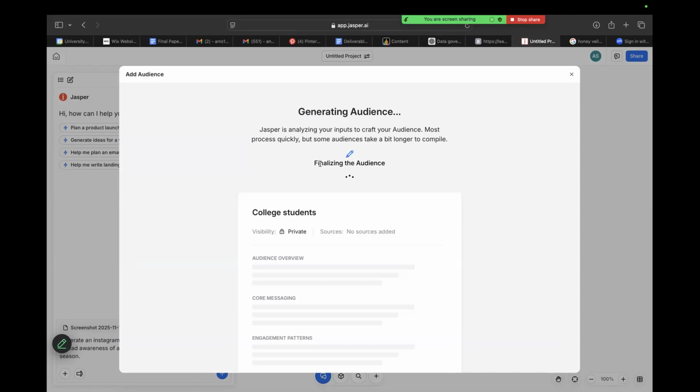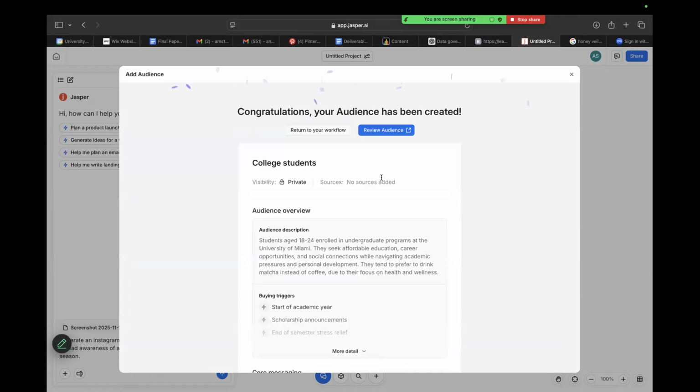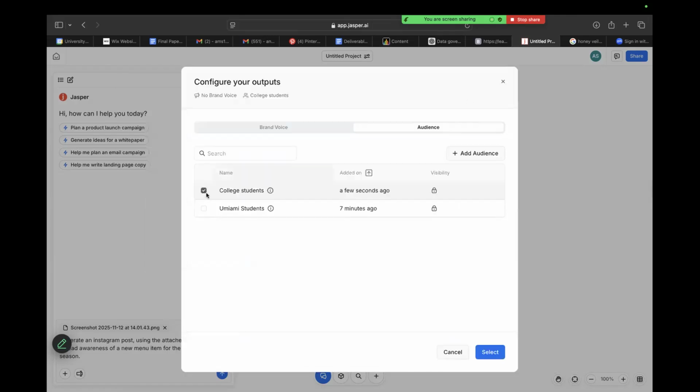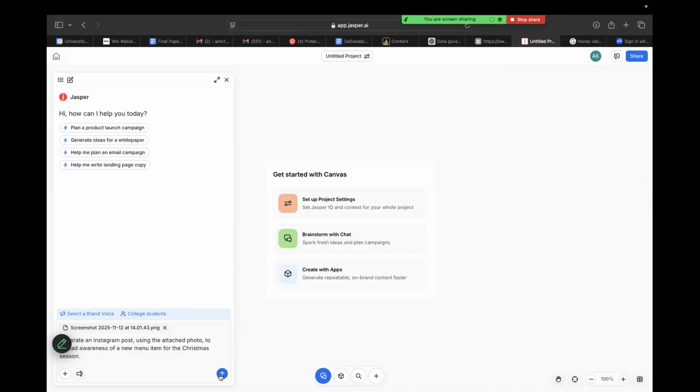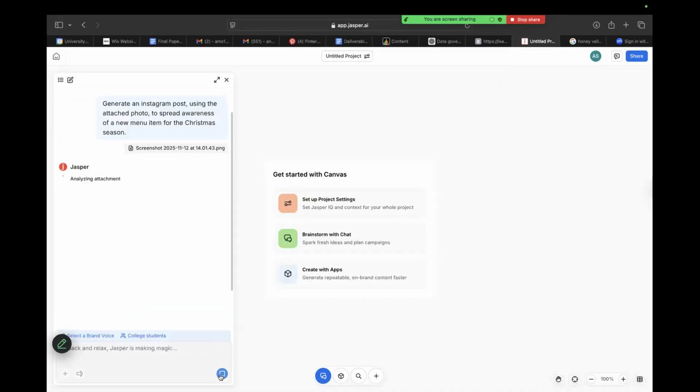Takes a second. Beautiful. Let's do review, return to your workflow. So we're going to select college students. Again, you can create a list of your audiences and you can really pick who you want to target with this post. And now I'm just going to let Jasper AI do the work for me and generate a content post for the photo I have provided.